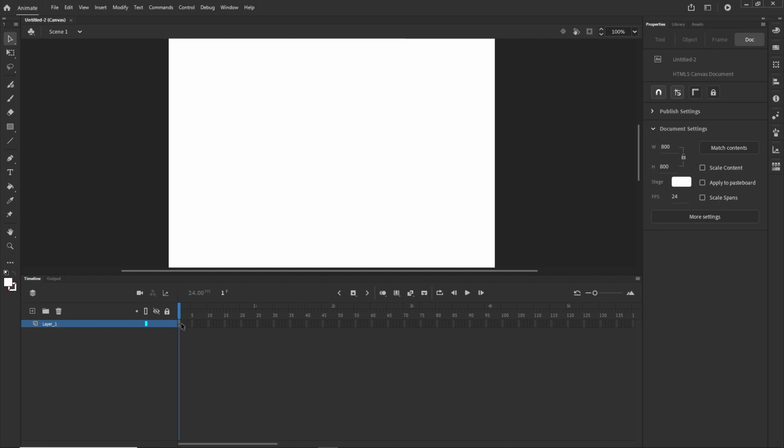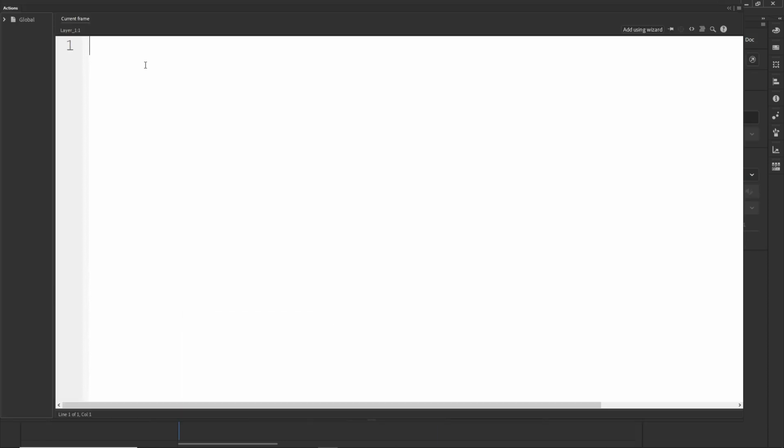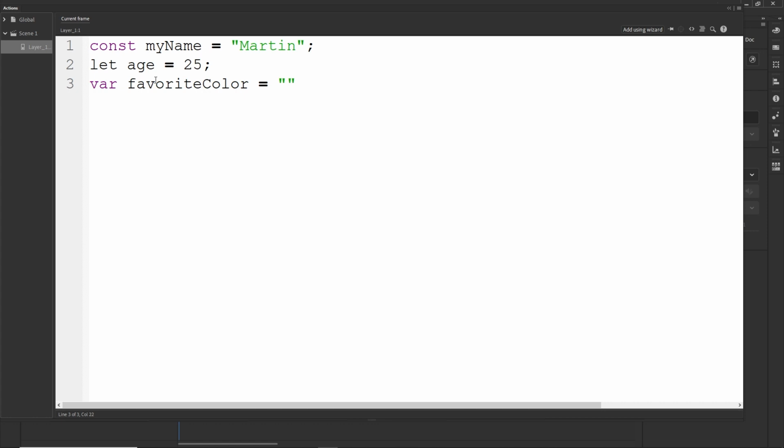So on this layer 1 I will right click and I'm going to choose actions, and this is going to open me a text editor. So first of all what we can do is create some kind of variables. So I'm going to type const myName, for example, is going to be equal to Martin. Then I am going to type let age is going to be equal to 25, but that's not true. And then I can write var favoriteColor is going to be equal to green, for example. And now we have like 3 variables, and all of them have a different name at the beginning. One is const, one is let, one is var.